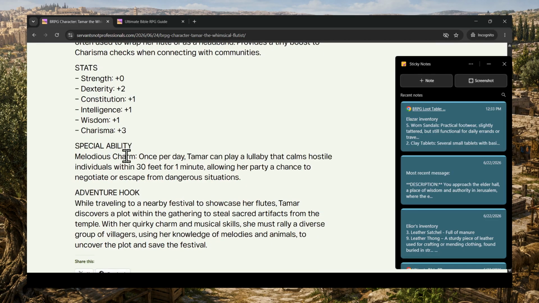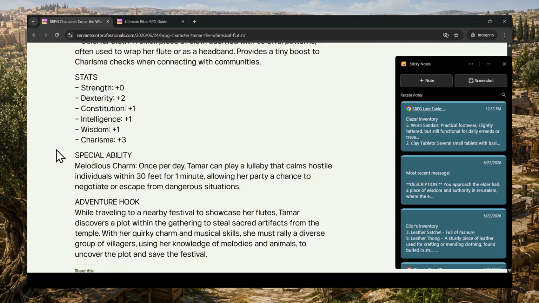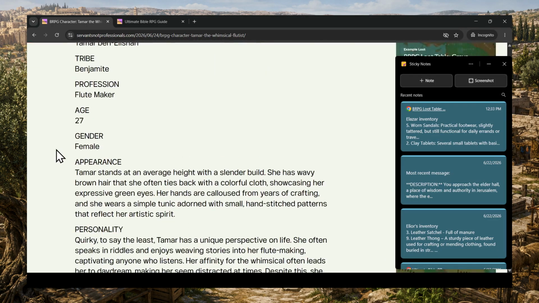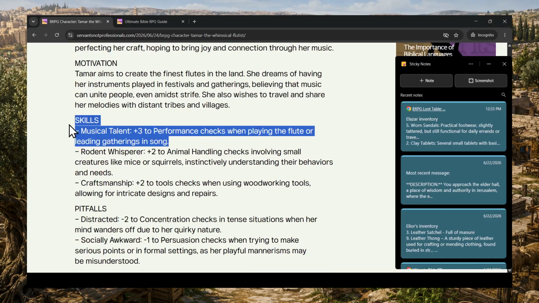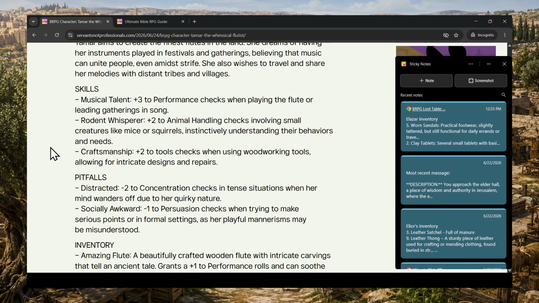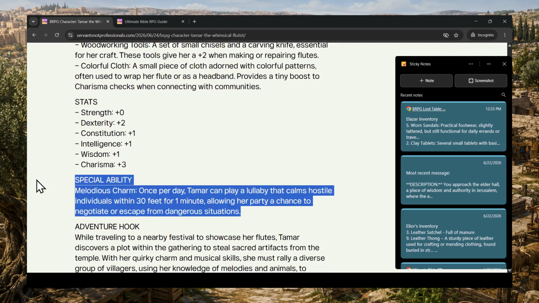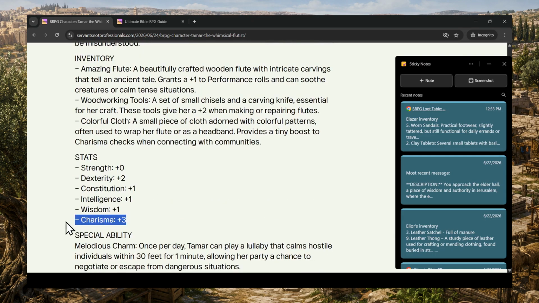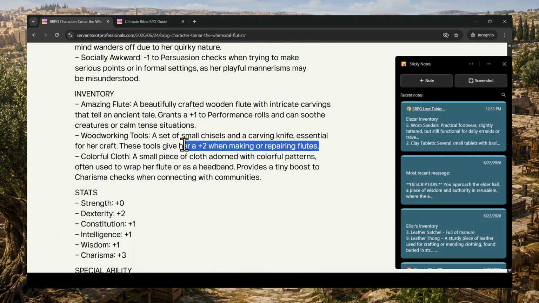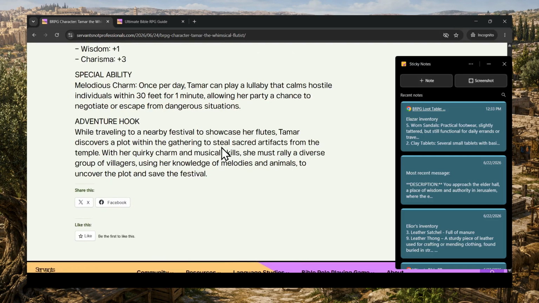You have a special ability, Melodious Charm. Once per day, you can play a lullaby that calms hostile individuals for 30 feet for 1 minute, allowing a chance to negotiate or to escape. So she is great at playing the flute. We see here musical talent +3. And if she plays the flute trying to help other people or trying to calm other people down with her skill, once per day, that's awesome. Charisma as she plays, +3. Repairing her flute, amazing. Now at the very bottom, we have our adventure hook.